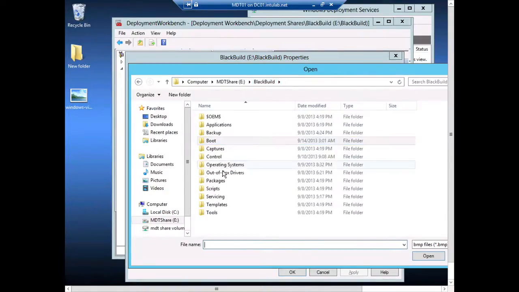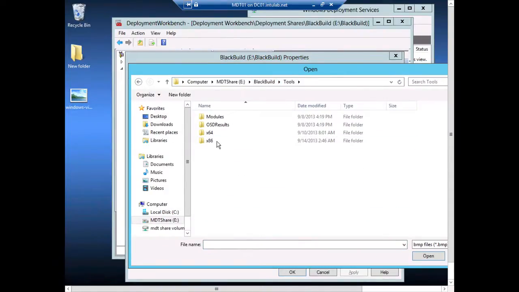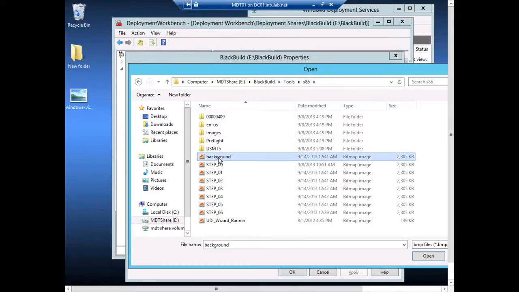You want to go into Tools, x86, this is where we saved it, and I normally name it background so I don't mix it up with these. So Step 6 is the last background. Background is the first one. Step 6 is last, and then you have your sequence in between, your four, however.